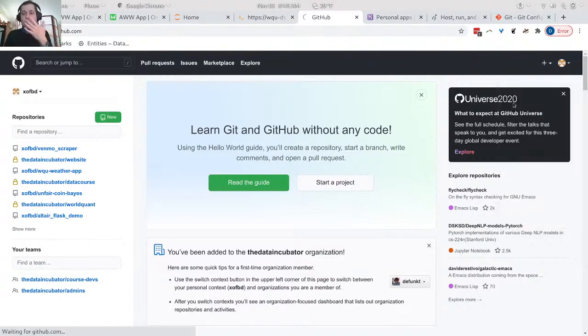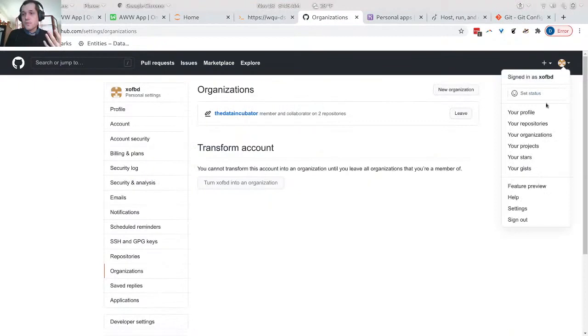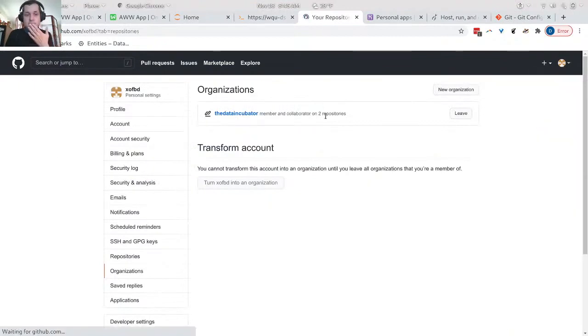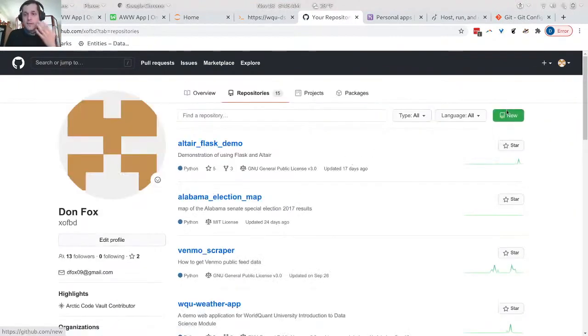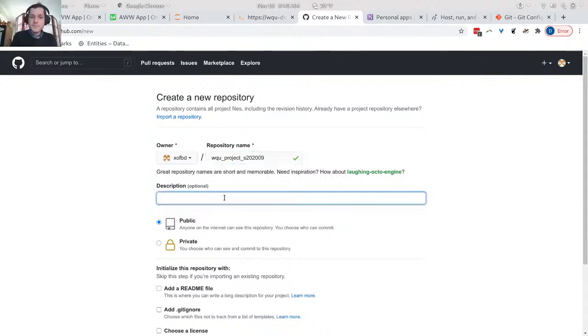So I'm going to go into my profile here. I'm going to go into repositories, and I am going to create a new repository. I hit the New button. I'm going to create a repository to host. I'm going to call this a WQU project, and I'm going to give it the name of the session we're in. So session 2020-09. Here, put a little description. I'm going to put collaborative.